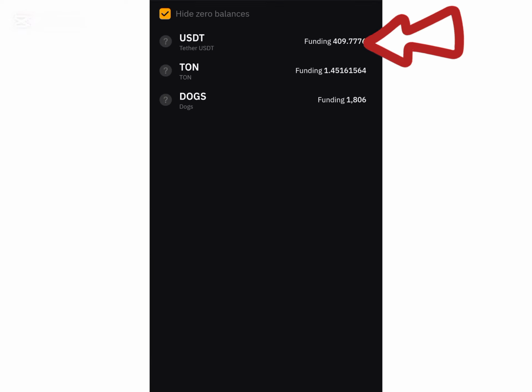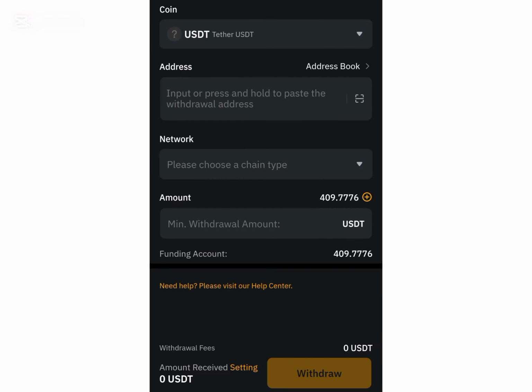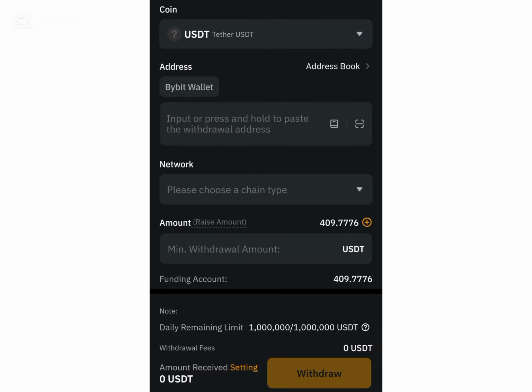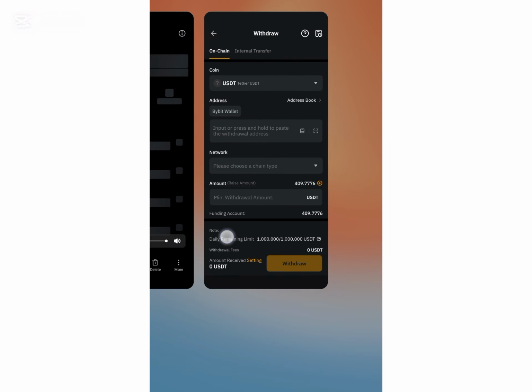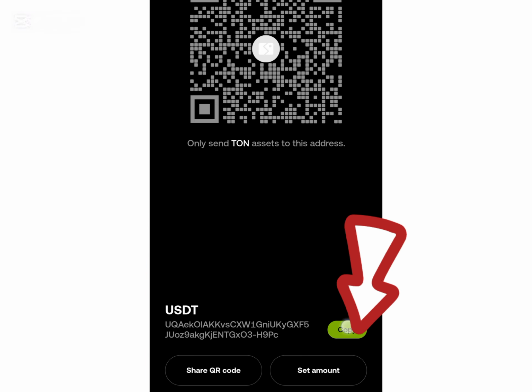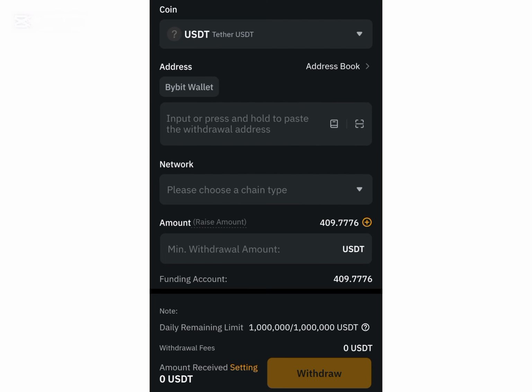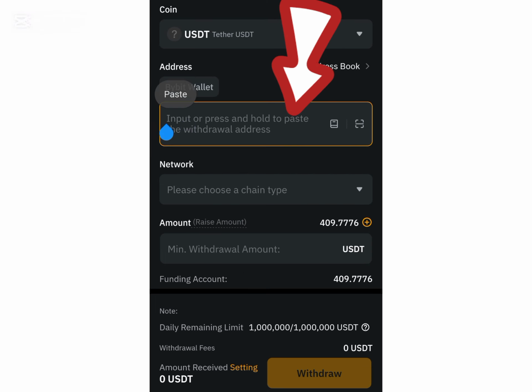As you can see, we have USDT, we have Ton, we have Dog, but I'm actually transferring from my funding wallet. So I'm going to click on this USDT over here, and I'm going to paste the wallet address like we copied from our OKX. So we are going to copy this wallet address, copy, then come over to the particular option. Then we are going to paste this wallet address over here. We are going to paste the wallet address.